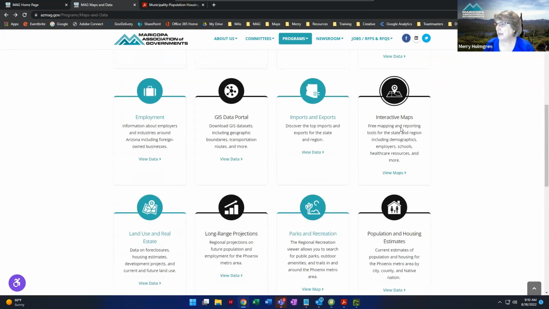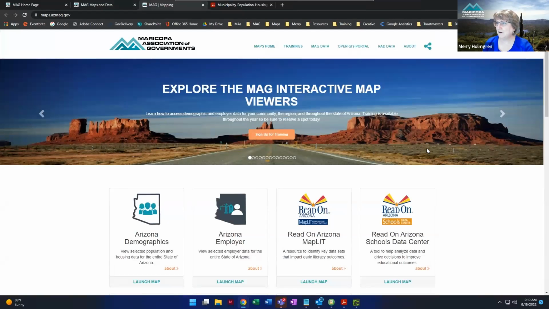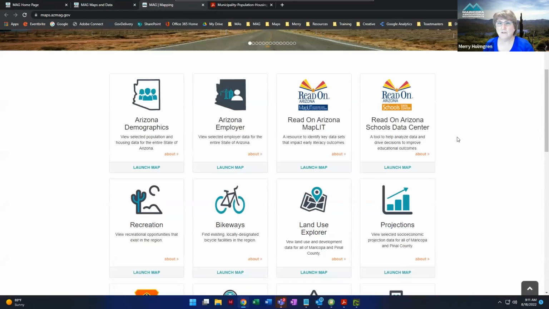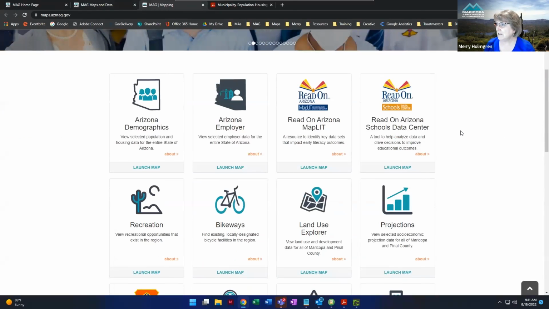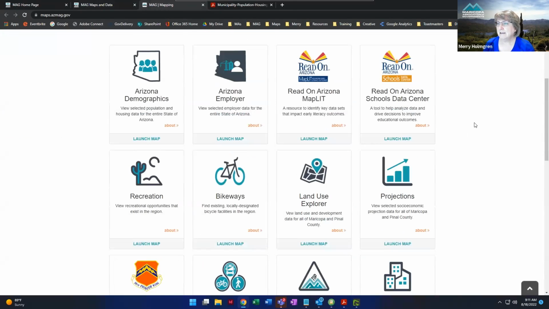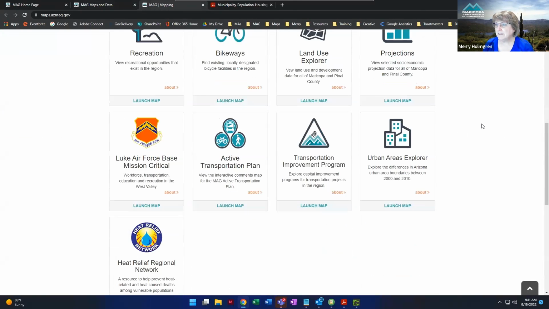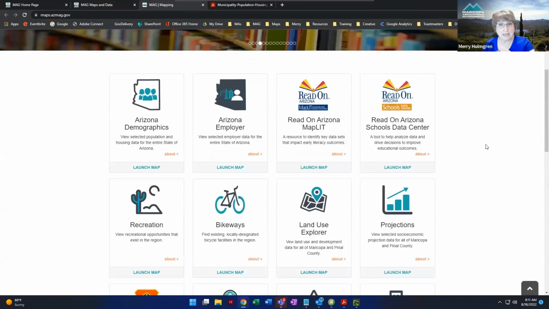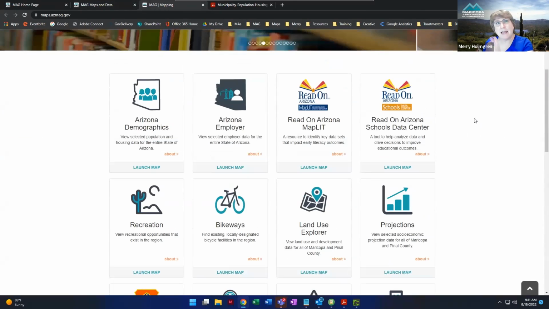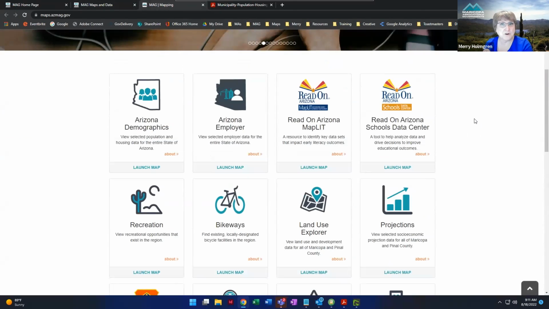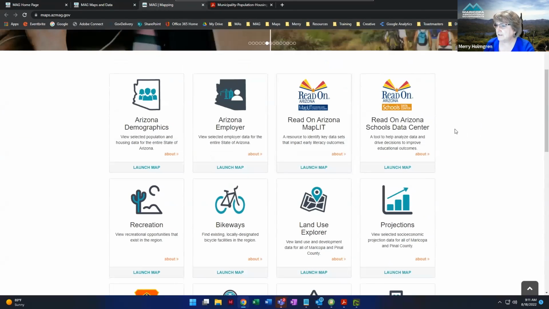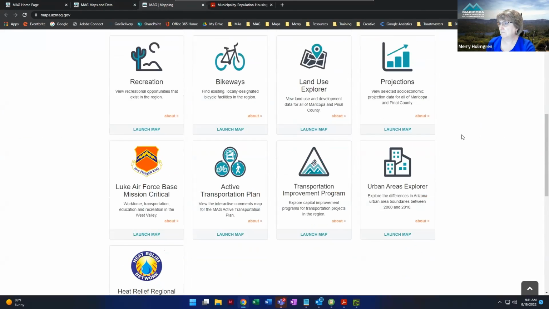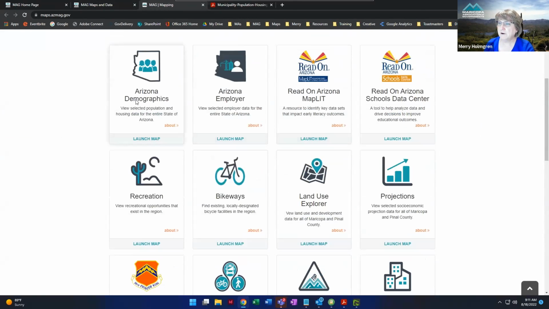Let's go back up here now to the interactive maps. This is kind of our darling. We have our maps page here. The Regional Analytics Division creates the maps that you'll see that RAD MAG puts out. We have several that we've done, and this page will change and update as we add or subtract, just keeping things current. Right now it looks like we've got about 13 of them.